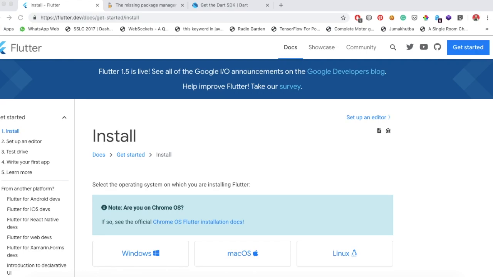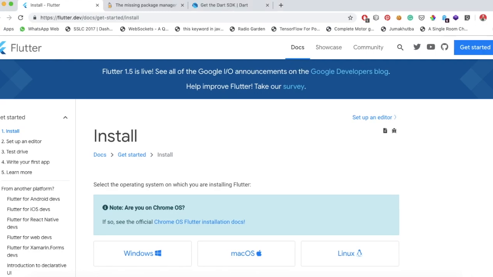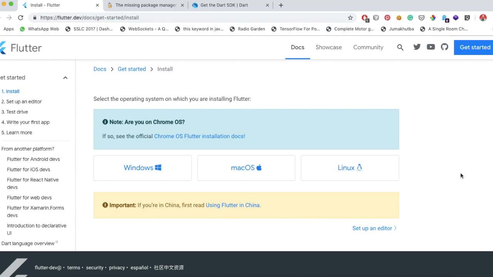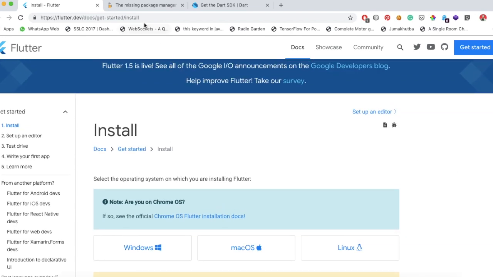Hi everyone, here we are going to check how to install Flutter web and start a new project in Flutter web. For that, what we need first is the Flutter SDK. Installing the Flutter SDK is simple. First go to the Flutter official website.